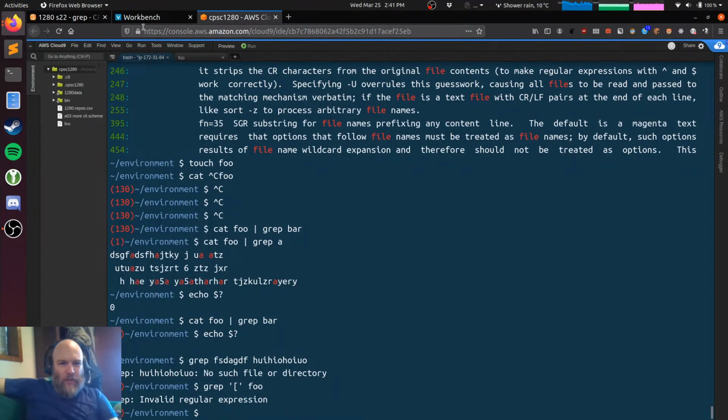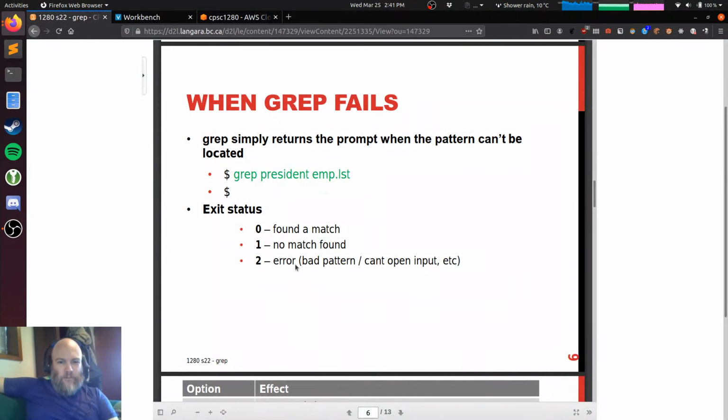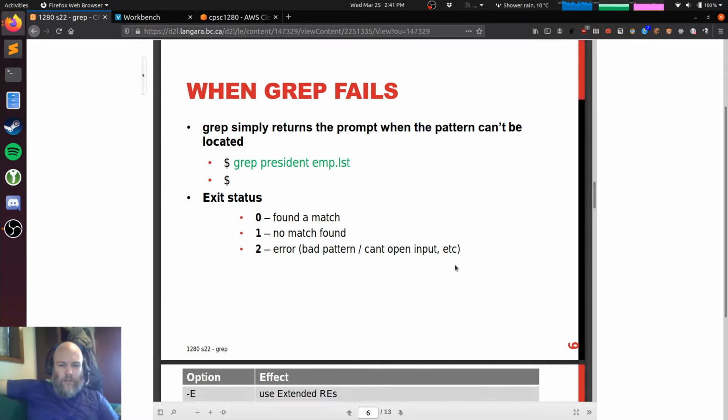Okay. Right, where are we? There we are. So those are the 3 exit statuses that grep can have. 0 if it finds a match, 1 if there's no match, and 2 if it has any kind of error, so a bad pattern or it can't open an input.